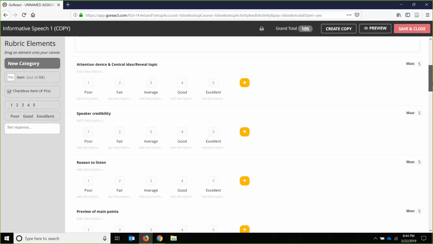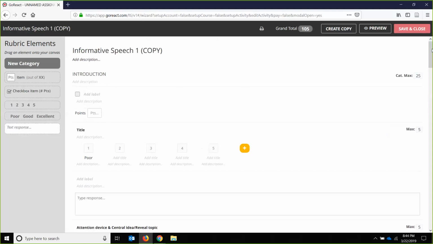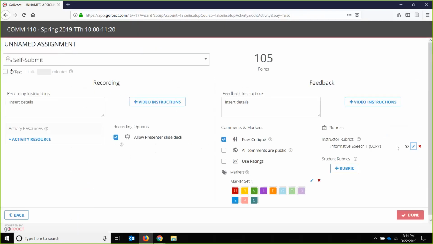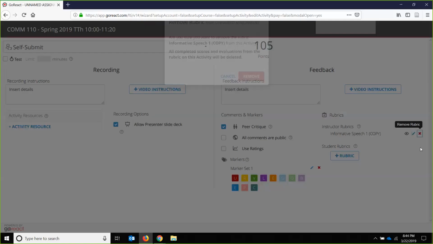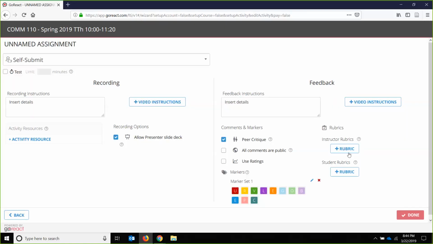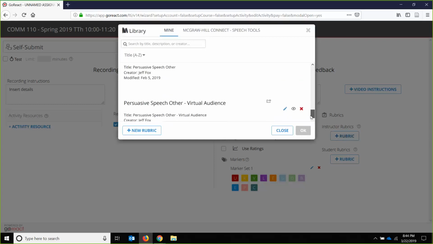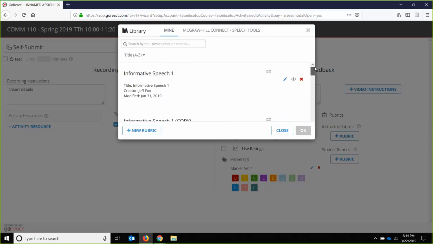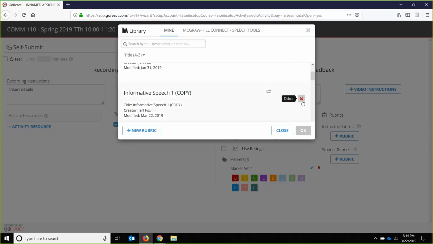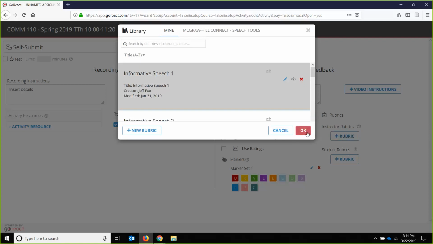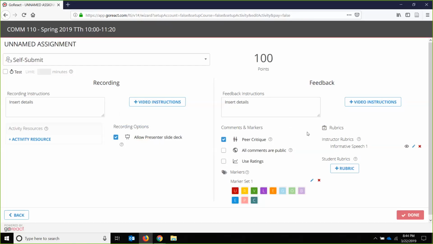And once you create it, it will be housed here so you can just use it for future iterations of your speech assignment. And then if you want to take the rubric out, you can just remove it. And then you can go back in to add it by simply selecting the grading rubric from the list that you have here. And you do also have the ability to delete grading rubrics if there's one that you don't want. So we'll select the grading rubric, click OK, and that is essentially it. You can also select one for the students if you choose, and then you are done.